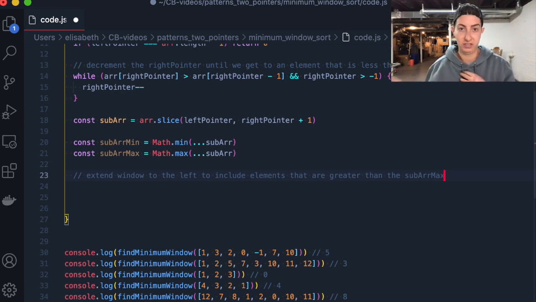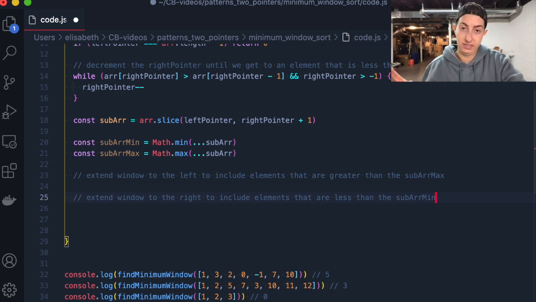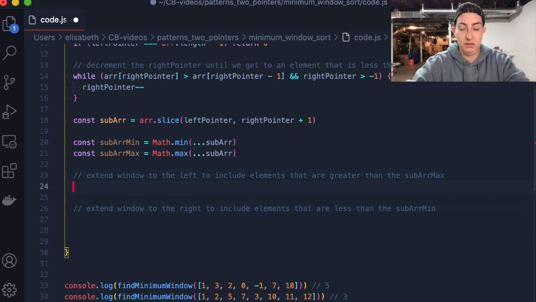They need to be put to the end of the subarray. And then we're going to do the same thing to the right. We're going to extend the window to the right to include elements that are less than the subarray minimum, because that means those elements need to be at the beginning of the subarray to actually make a sorted array. So let's see what that looks like in code.